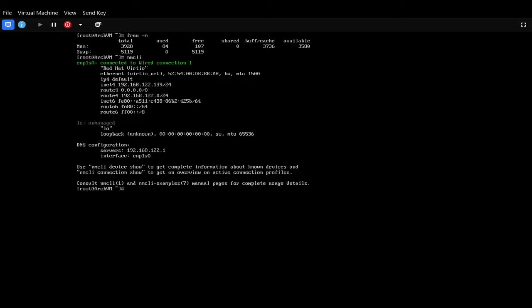And since I don't have wireless and I have Ethernet which is pre-connected, I should have internet. Now in case we are using Wi-Fi, we should type the command nmcli device Wi-Fi connect.